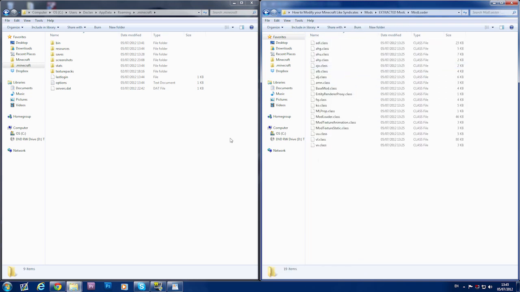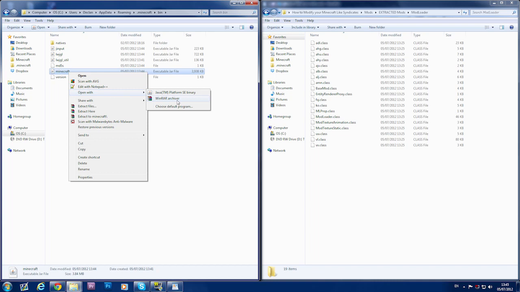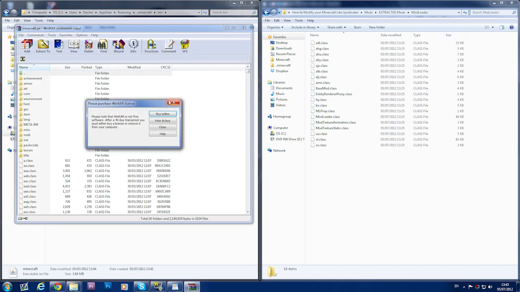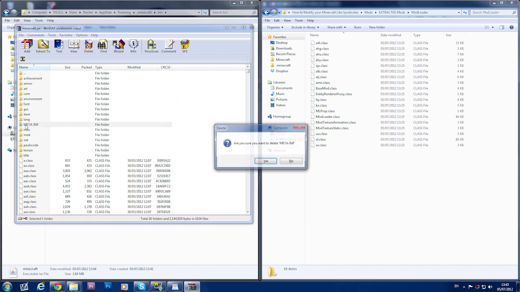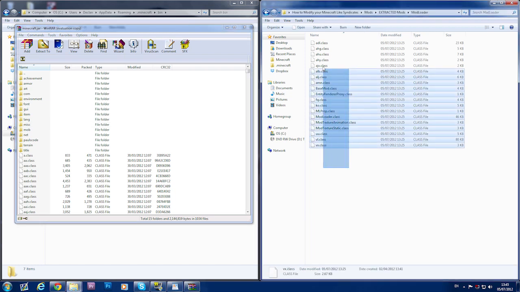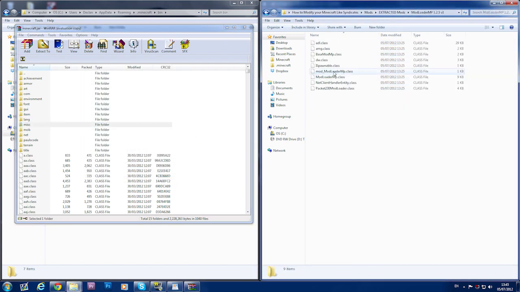So this is just Modloader. We're going to go into the bin, right click, open with, and open with WinRAR Archiver. Now we delete the META-INF. This is just necessary. I don't really know what the META-INF is, but you need to do it. We select all of these, drag them, and drop them in there. Same for Modloader MP.